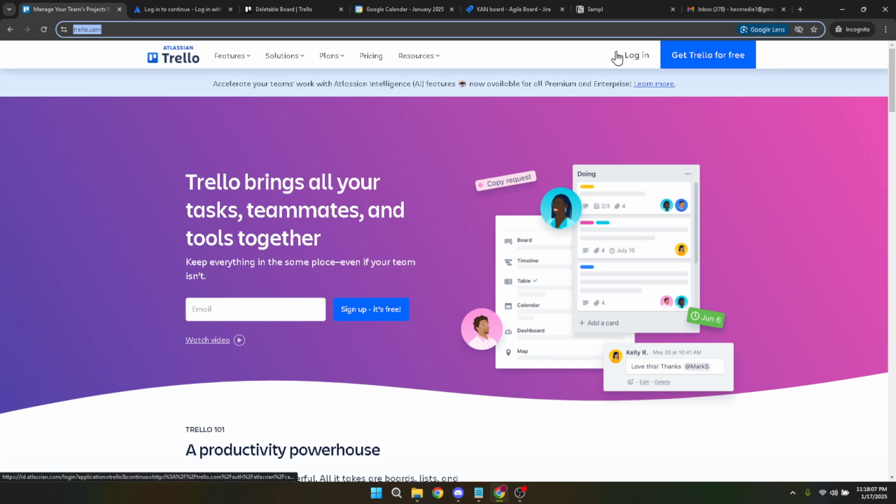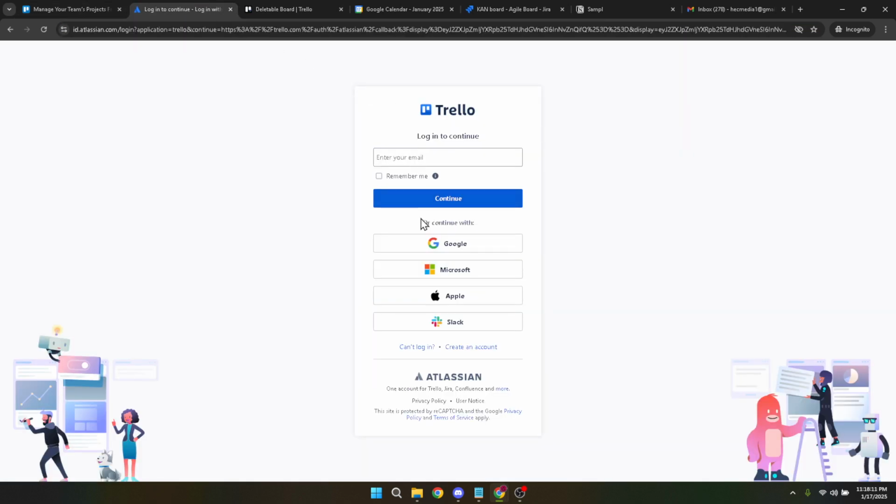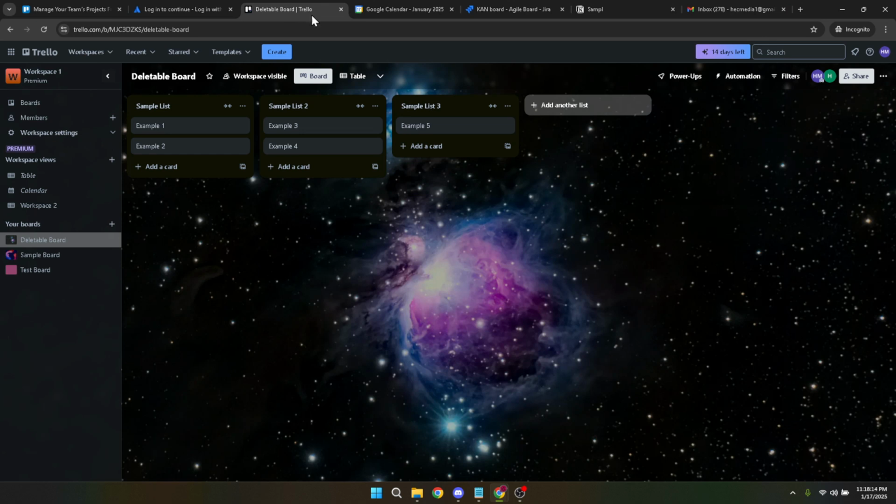Now you're presented with several options for logging in. We are going to select Google, which is a common, straightforward method for many users. By clicking on Google, you'll see a list of accounts available for you to choose from. If you've previously linked your Trello account to a Google email, make sure to select that account to log in seamlessly. Once you're logged in, you're ready to navigate to your board.